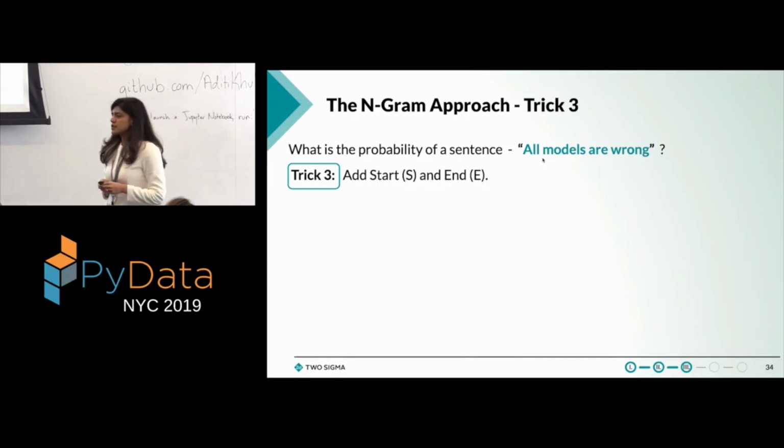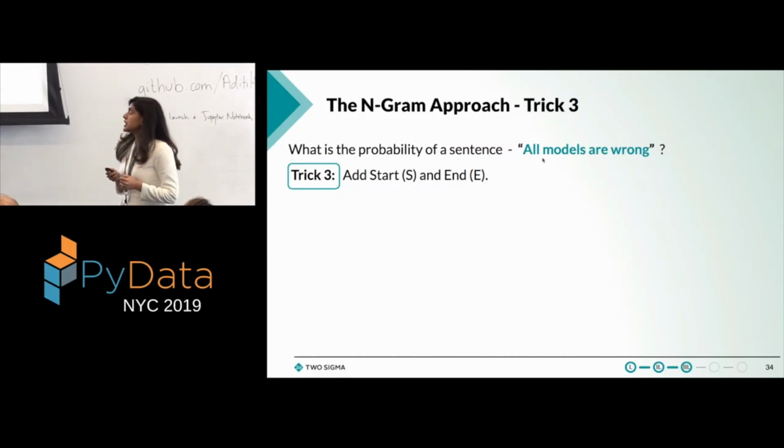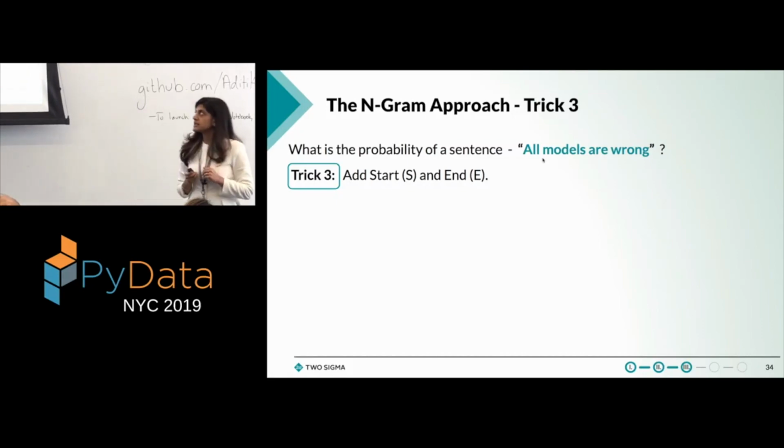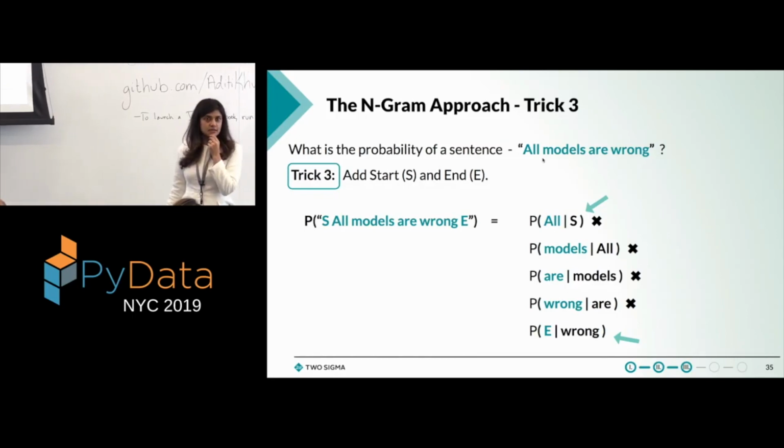Trick number 3, slightly nuanced, but in order to capture the start and the end probabilities, you add start and end tokens. So your equation starts looking something like this. Can somebody say why would we want to do something like that? I think I already answered it, but can somebody explain this to me?